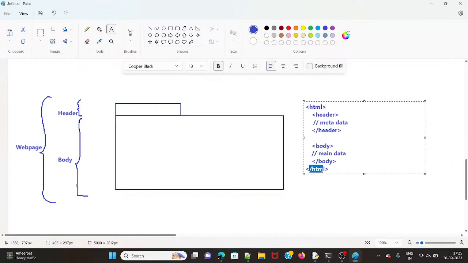HTML opening, closing, guys. In HTML, what do we take? Header, guys. It's called header, but what's the tag name? The tag name is head, and body. In the head, we call it header, but the tag name is head. And what do we display here? Metadata, guys.